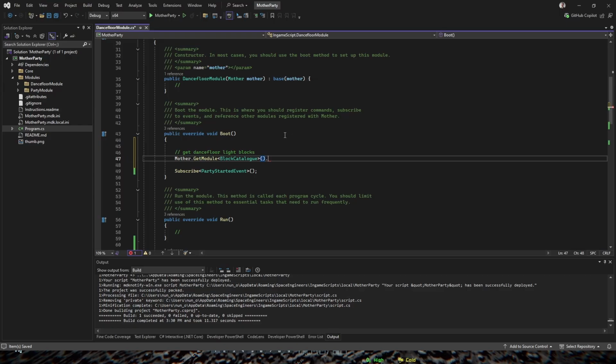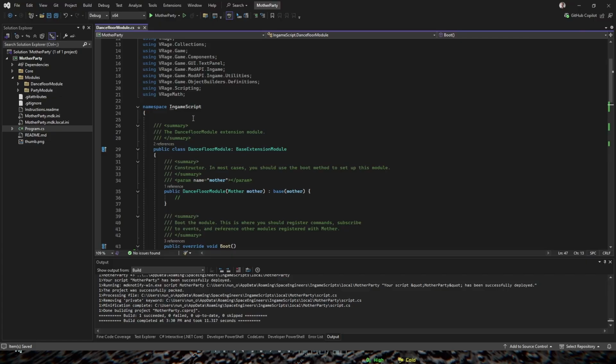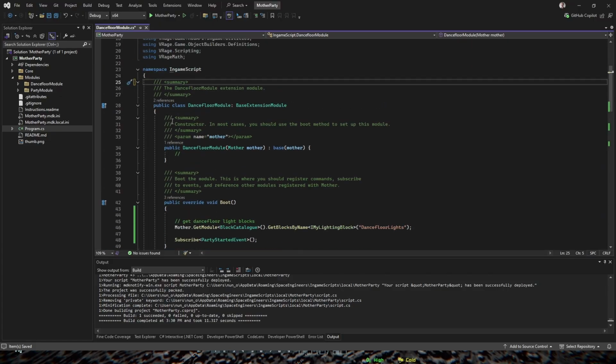And what the block catalog gives us is get blocks by name, where it has in a type, and then we pass in the name we want to get. And we know in this case it's a group called Dancefloor lights. Okay, and the type of those lights, well, in this case, I believe they're just my lighting block. That's it. And what that does is calls it, but that doesn't assign it to anything. So let's actually create a variable to hold these lights.